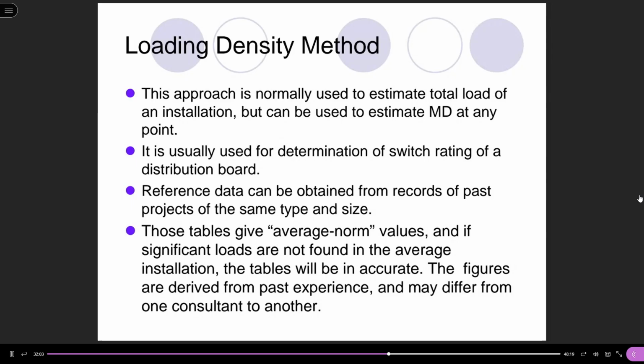Reference data may be obtained from records of past projects of the same type and size. When you graduate and work in a consultant company or other design firm, they will have a database. From their past experience, if it is an office, maybe you can use a power density of 0.2 kVA per square meter, and so on. So we will refer to past projects with similar nature.